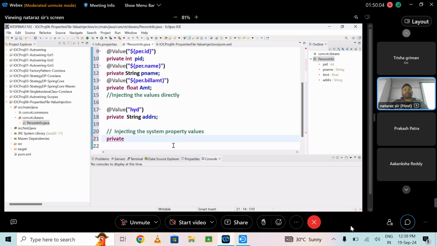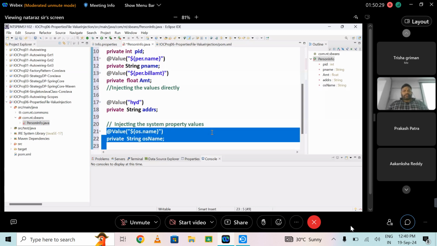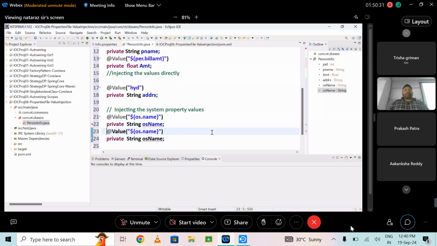Public String osName. At the rate Value, dollar os.name. What dot name, guys? os.name. At the rate Value, dollar.